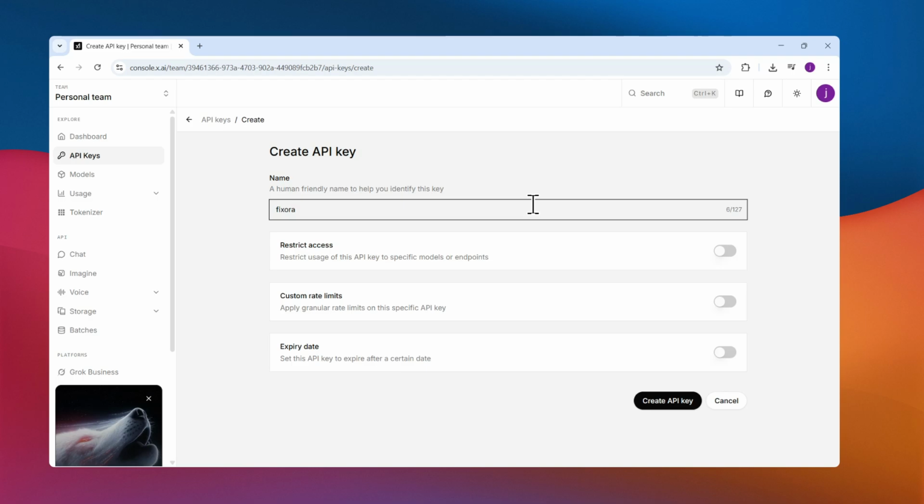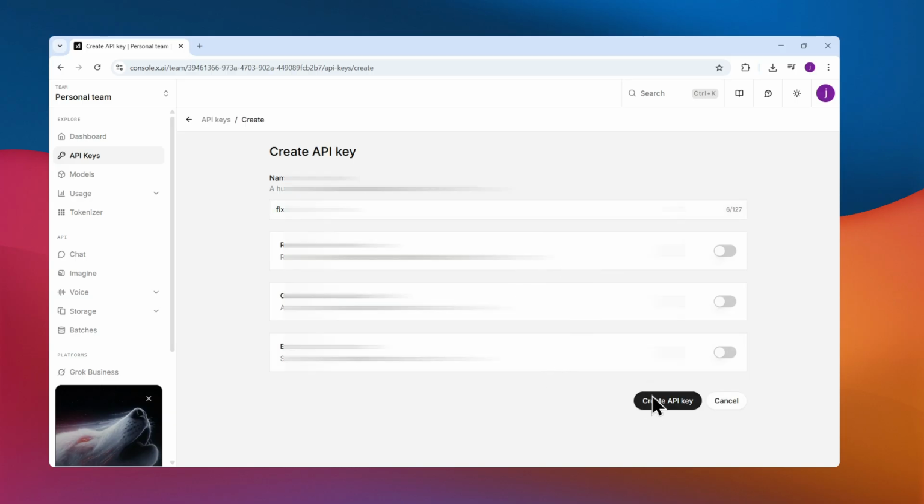If there are additional settings or permissions shown, configure them according to your specific requirements. Once everything looks good, click on Create API Key to generate it.